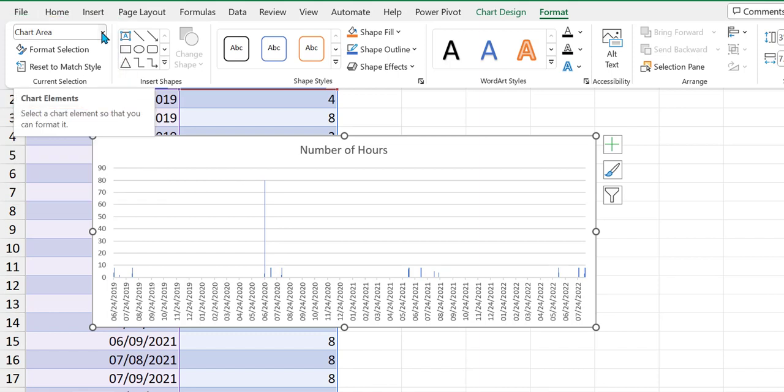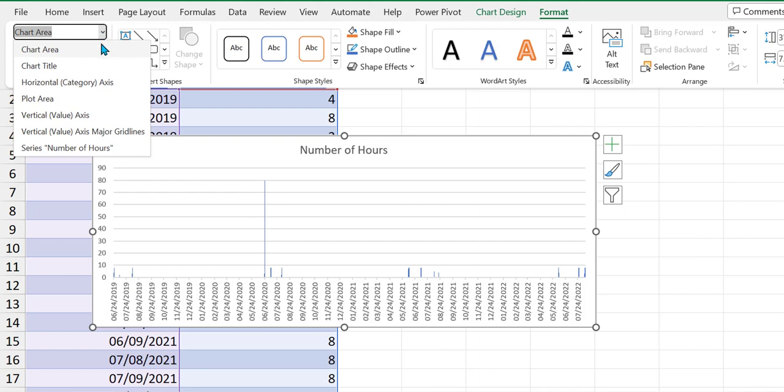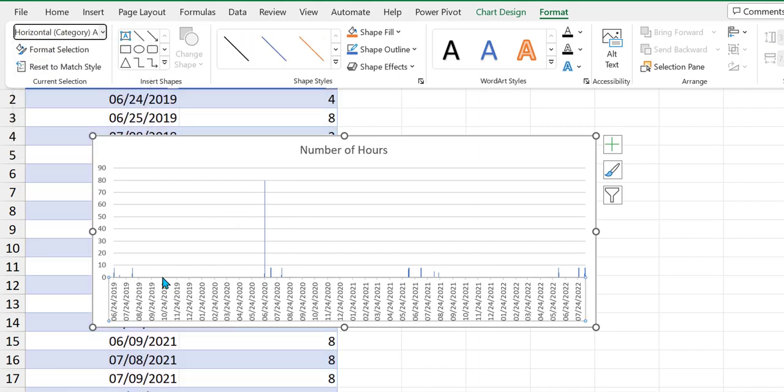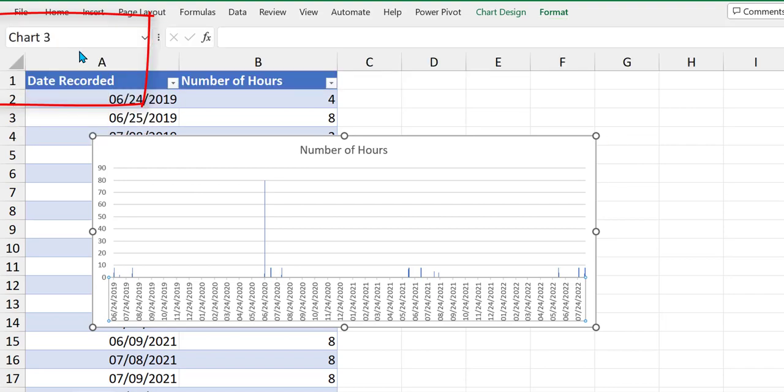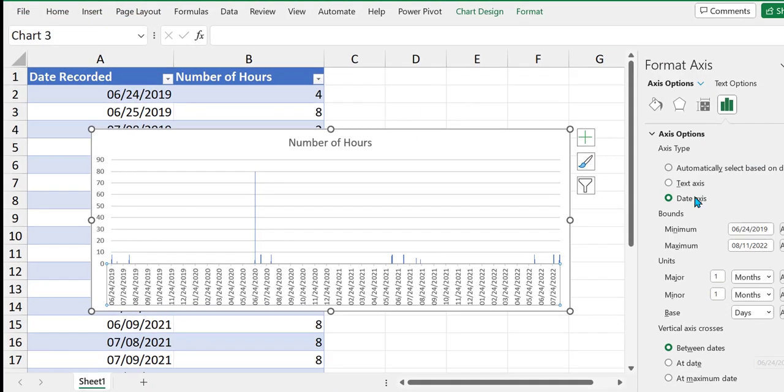So right now the chart area is selected, but we want to take a look specifically at the horizontal axis, because right now it makes no sense for us to show the winter months. So with this horizontal category axis selected here, I click Format Selection, and then this box opens up.